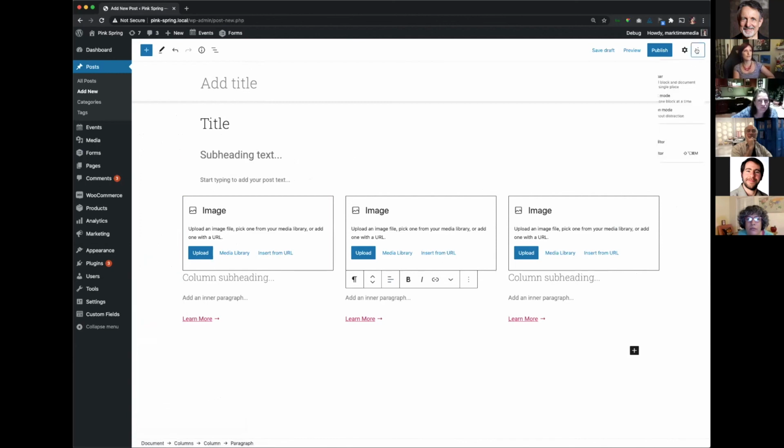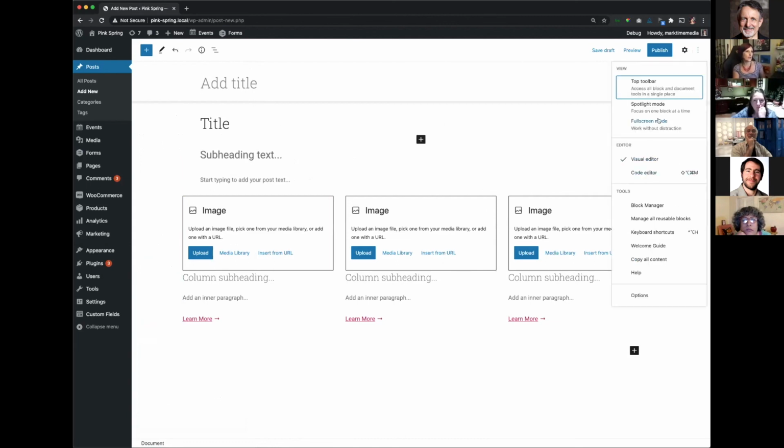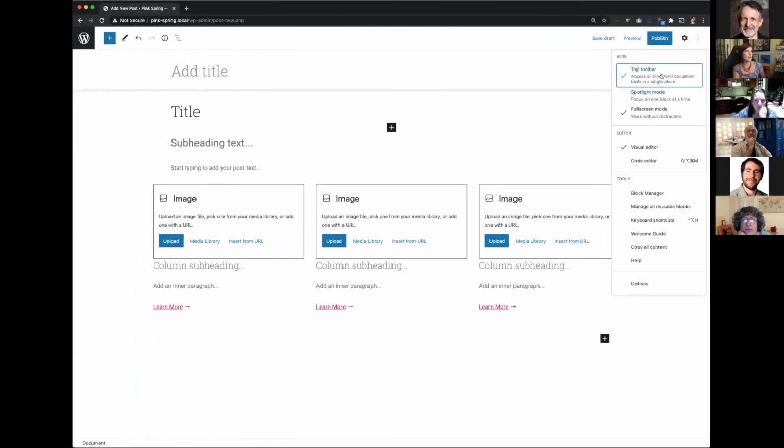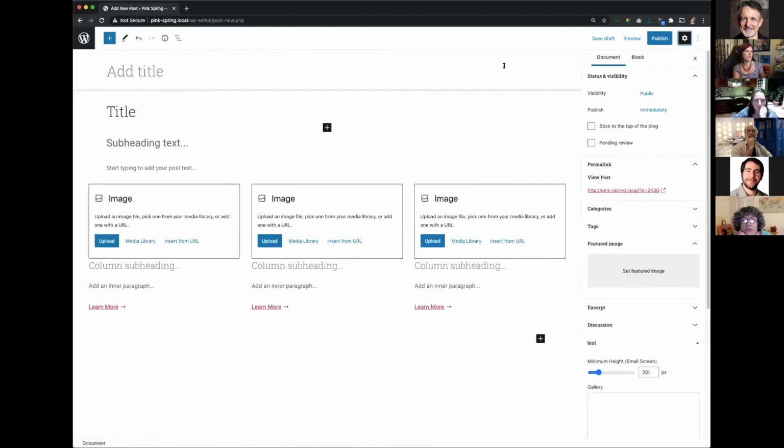A little bit of navigation if you're not super familiar with the block editor interface. By default, you are going to see this, not the top toolbar. By default, this is what you're going to see. So you're going to see the side column and the top header being gone, which is scary.